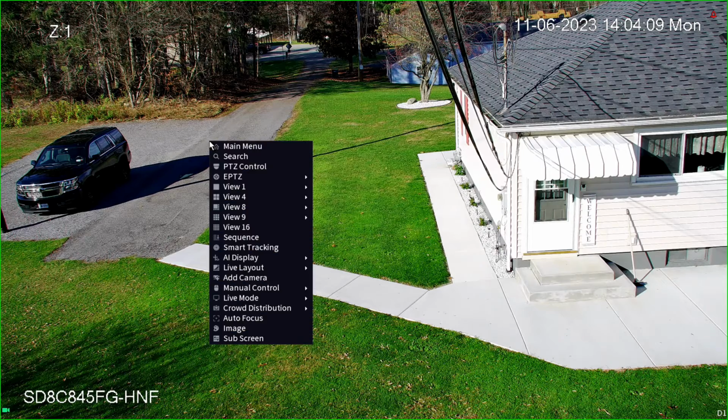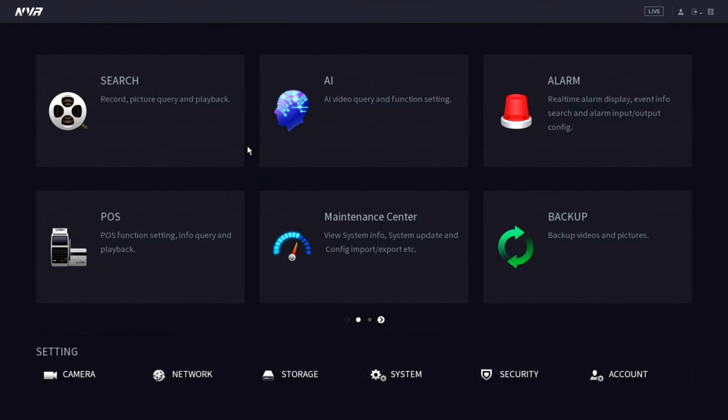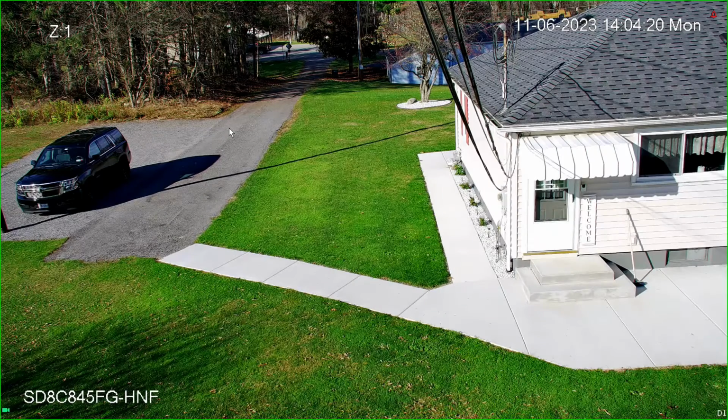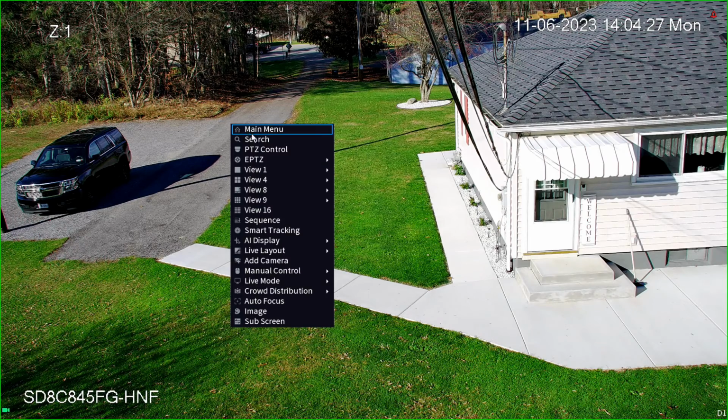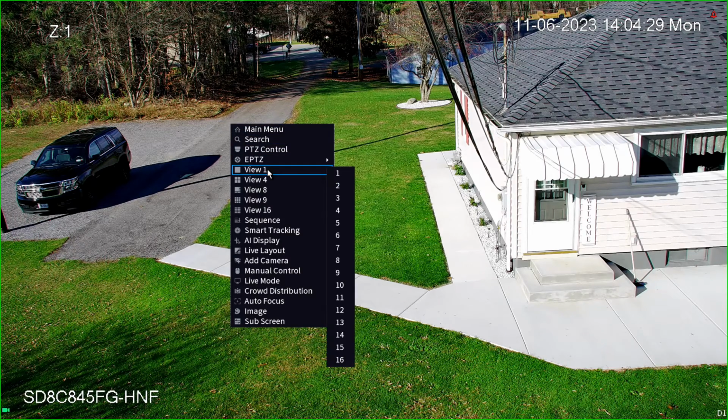I right click again to bring up the menu. You can see the main menu brings us back to where we were. Right click brings us back to the view. Right click again and we can scroll down through the different views. For example, view 1 shows all the different views in a single panel mode.